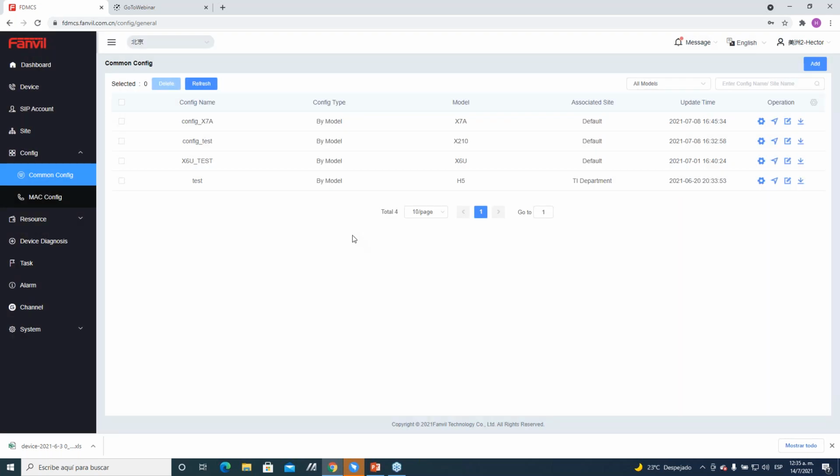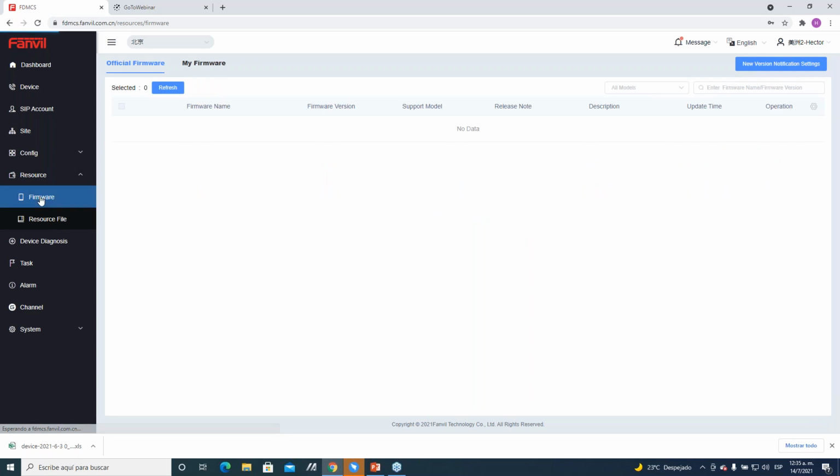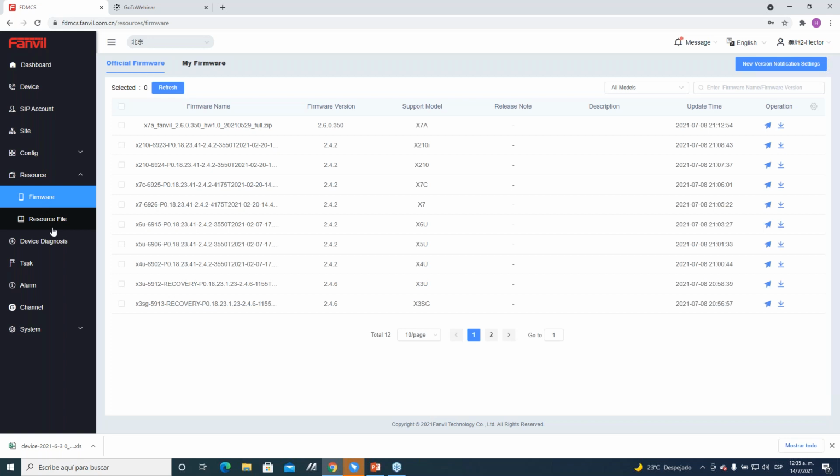To finish today's demonstration, let's move on to the resource management session. Resource management includes firmware management and resource file management. Resource file management includes picture, phone book, certificate, and ringtone.